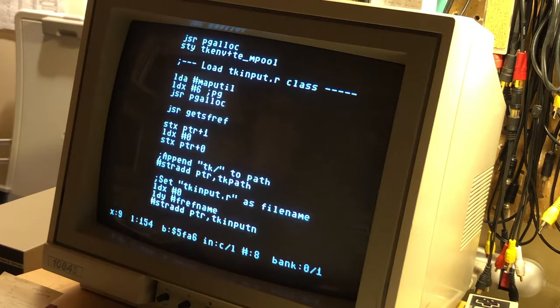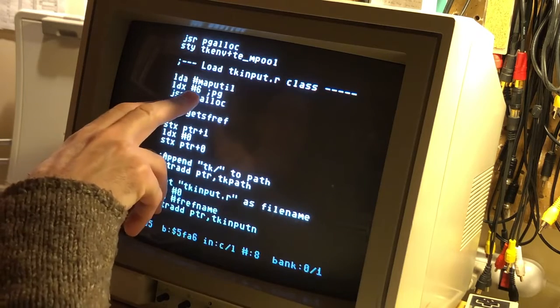Okay. But for this utility, we need it, right? Okay, so we are going to allocate another 6 pages.